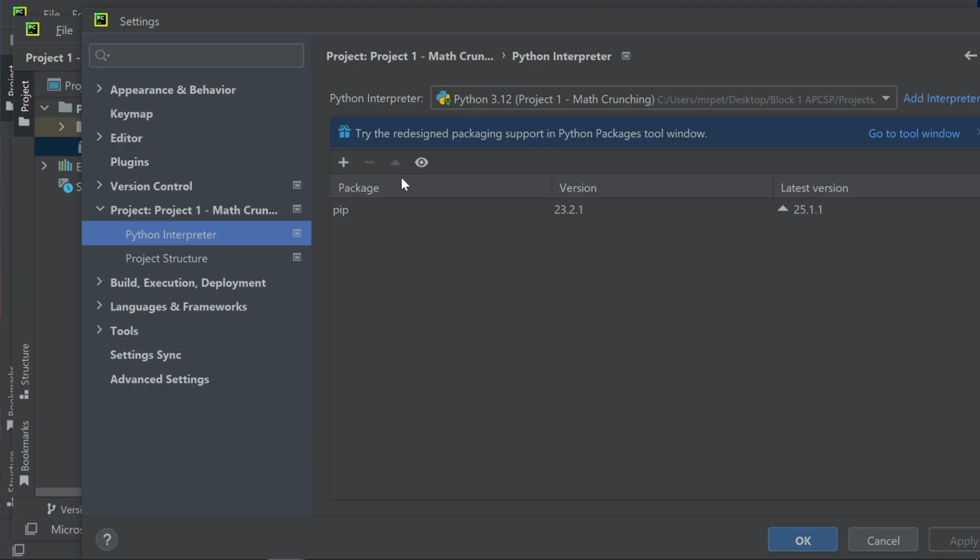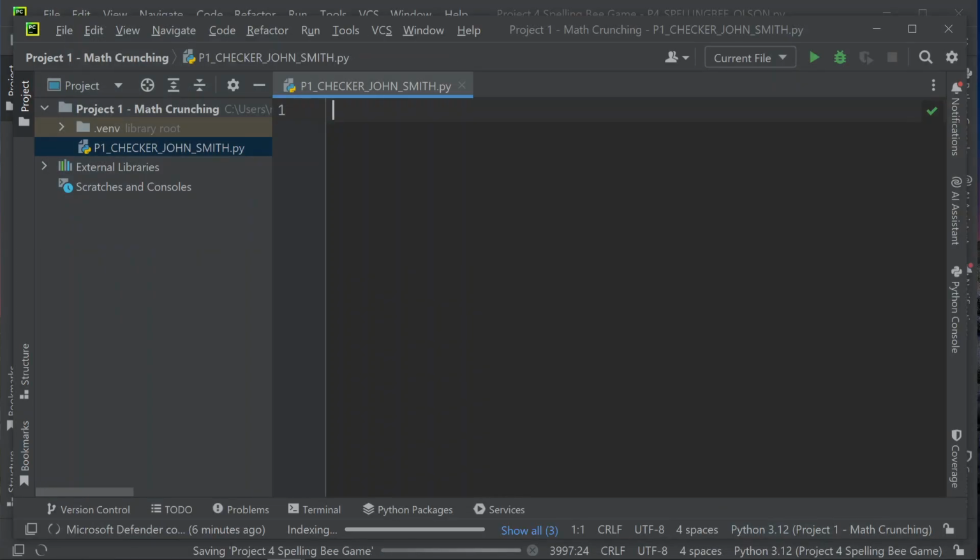So if you are not able to run your script because it says configure Python interpreter, you have to come to here through the settings, find the interpreter on your system. It should be in the C drive, and once it's selected, then you should be able to run your script here.